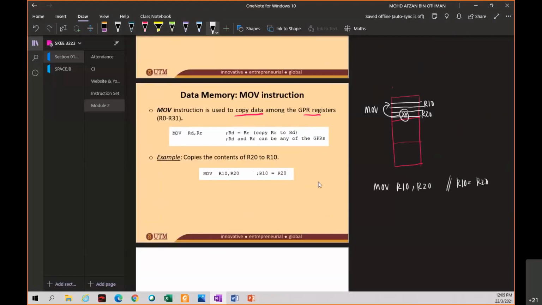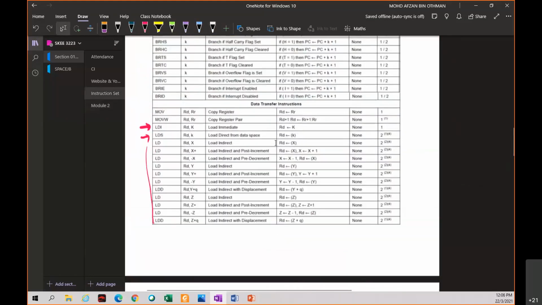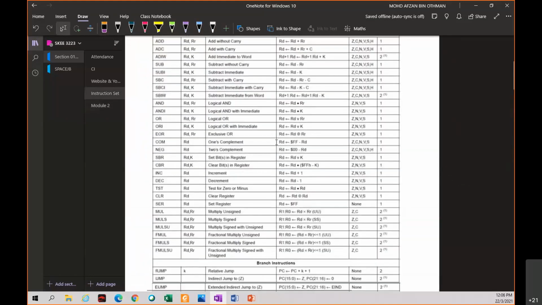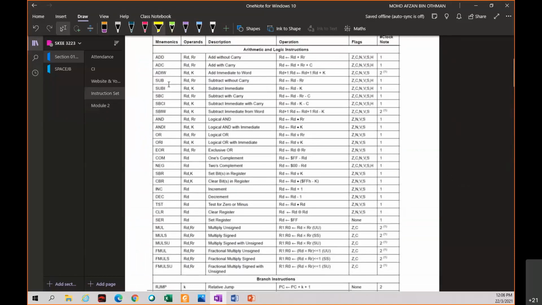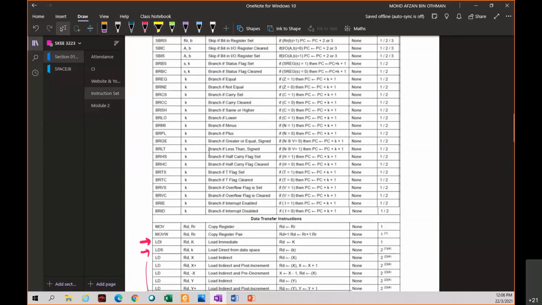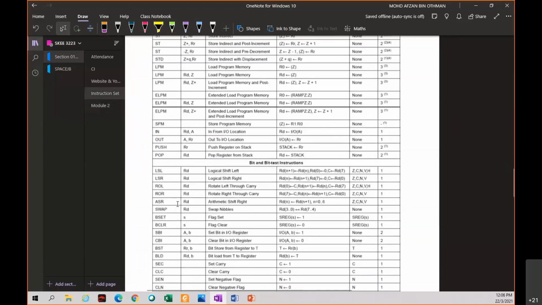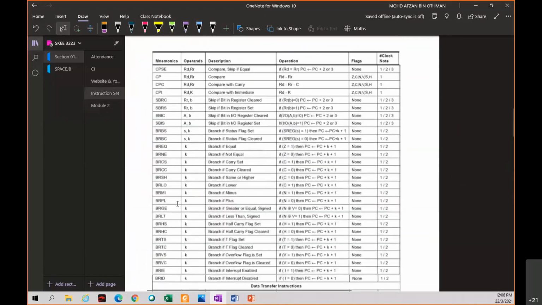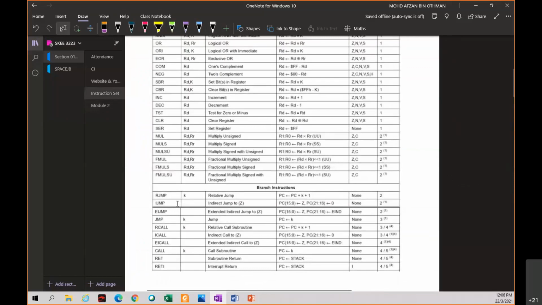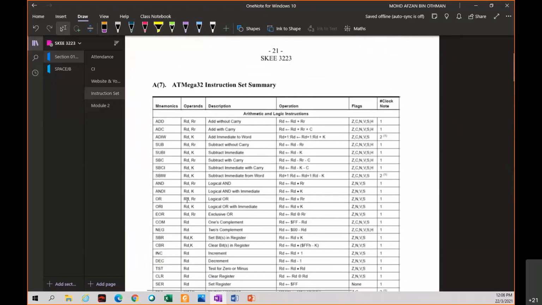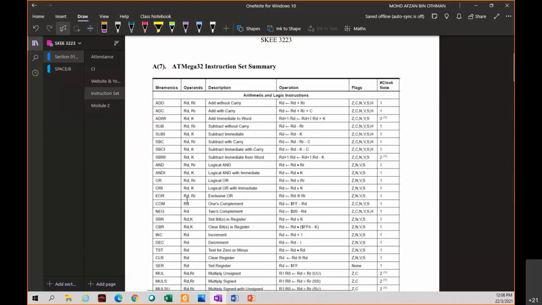Actually we have a lot of instructions, about 100 instructions. So in the next few weeks, you will learn about all of these instructions. You don't need to worry, because this instruction set will be given to you in your final exam and in the test. So no need to remember.